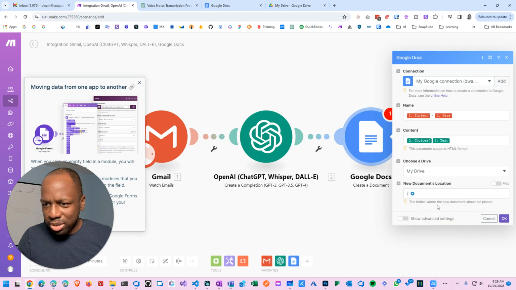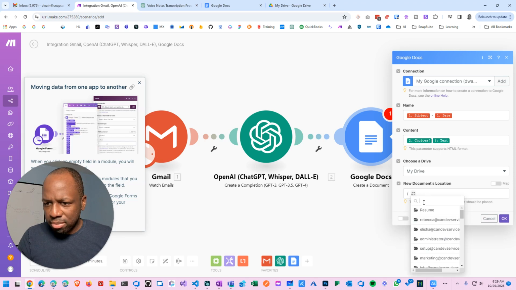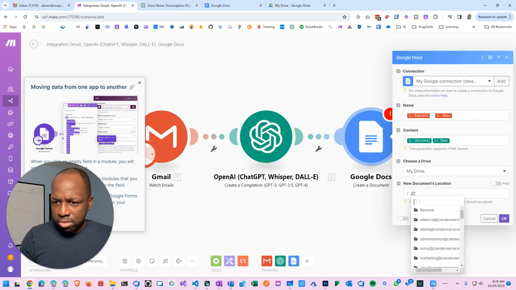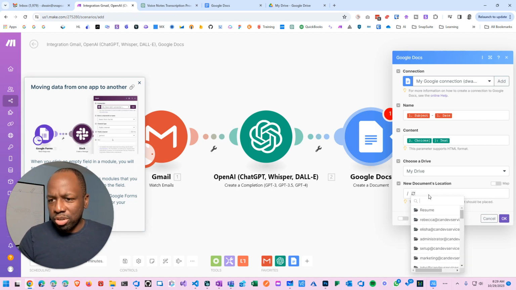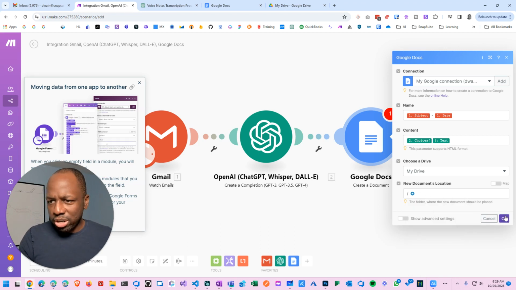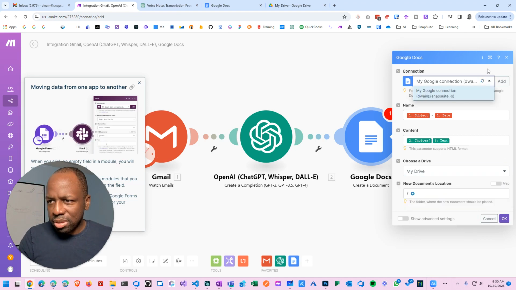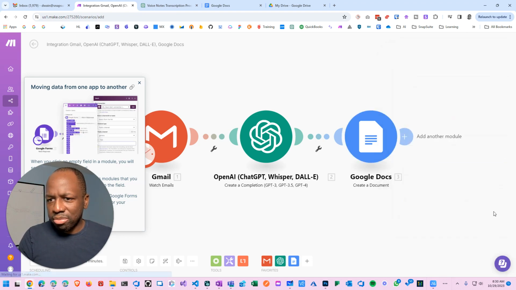Okay, you know what? I'll tell you what. I'm just going to put it in the root folder for now, because I actually don't know where that's going, or which drive is connected to. That's fine. Yeah, it's connected to the right one. Okay, that's fine. Doesn't matter.